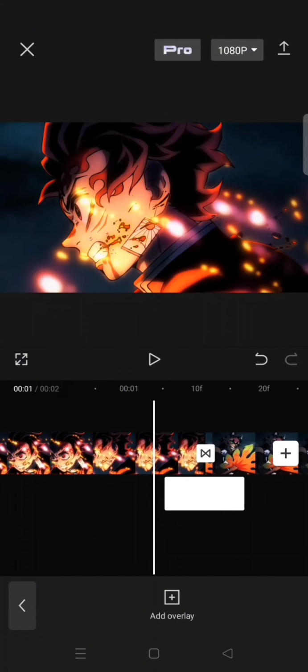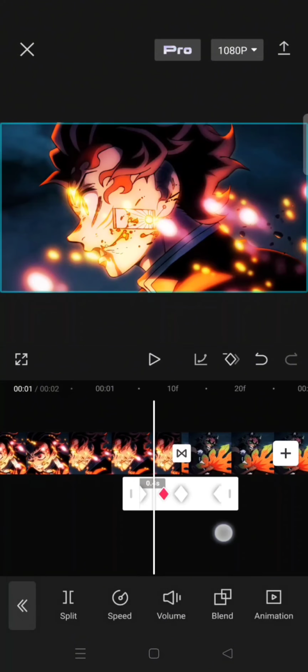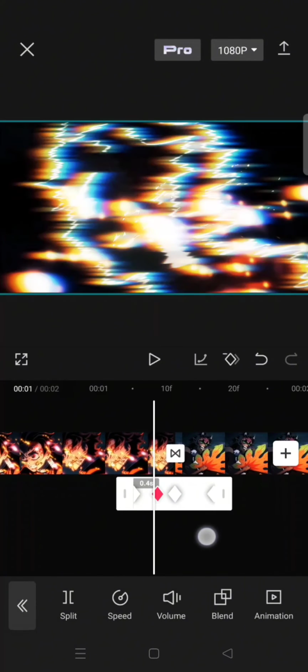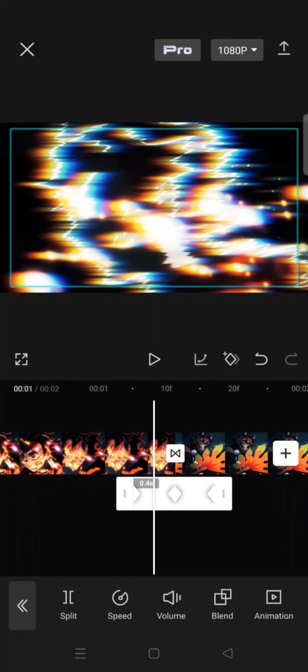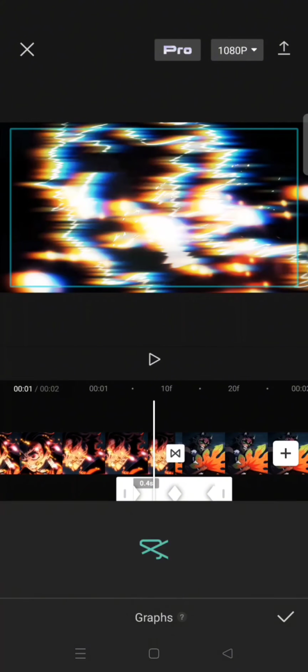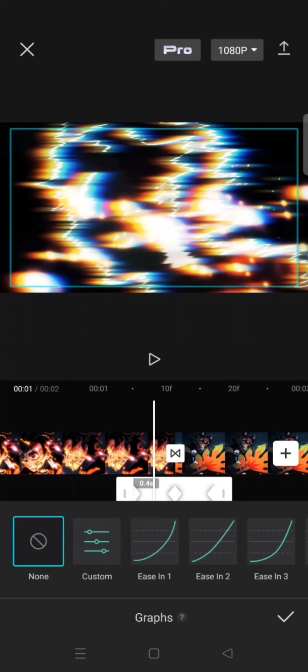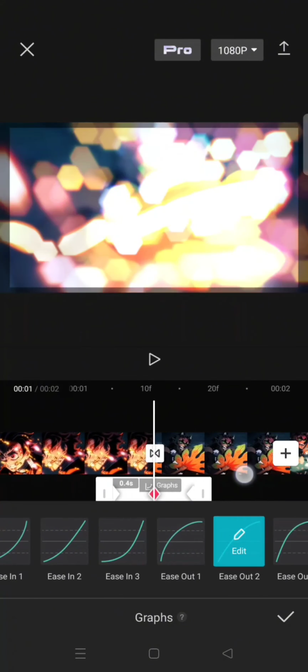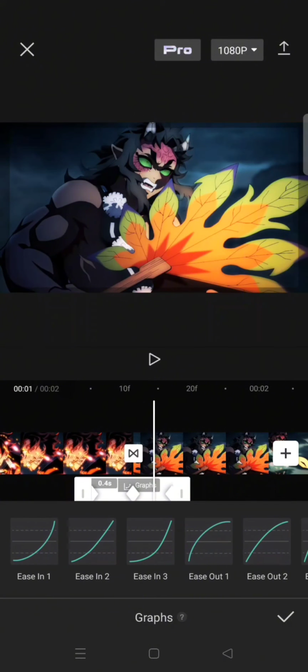And after that, in between the first and second keyframe, go to graphs, then select the ease out two graphs. Then for the last 2 keyframes, ease out 1.